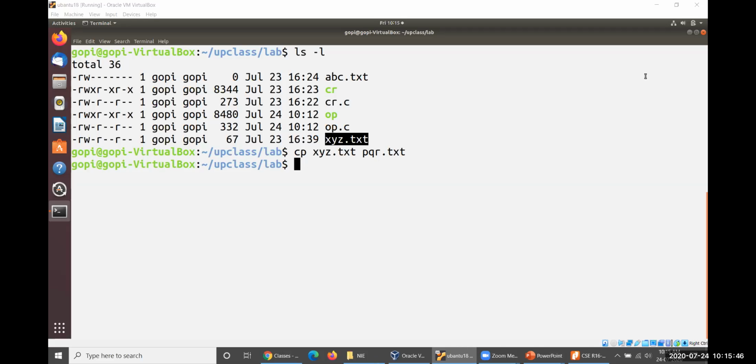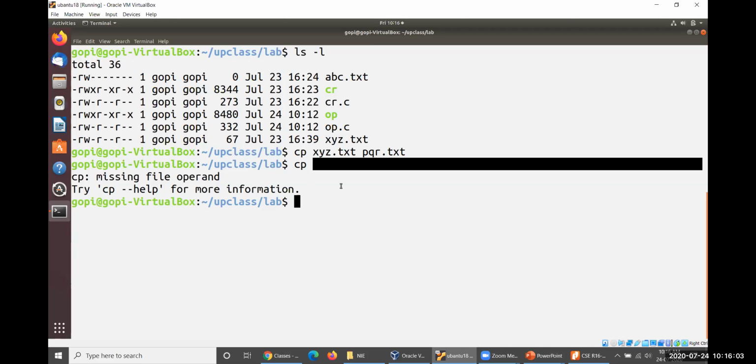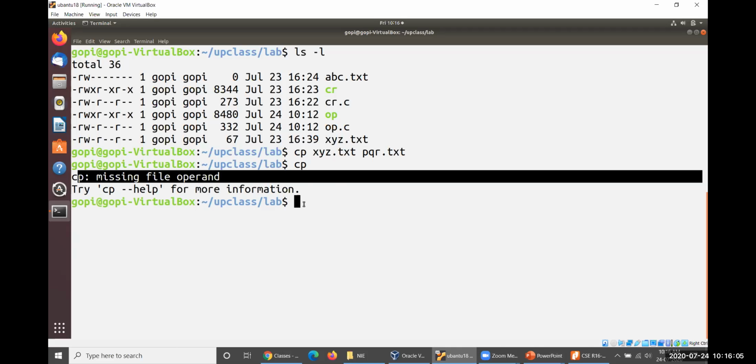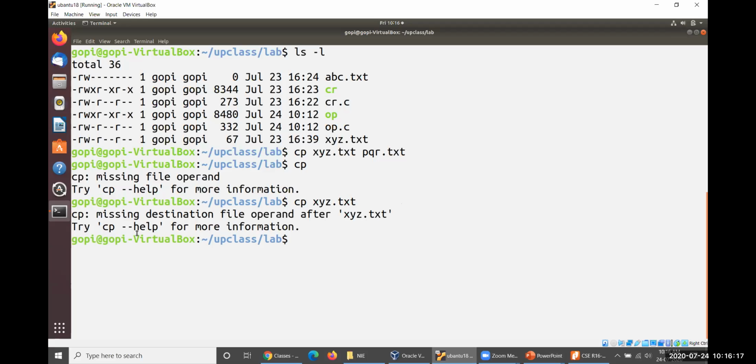Error message number one will be, if you are not supposed to give anything here, then missing file operand. You haven't given any kind of parameters here, so it gives you one error message. And secondly, if you give only one parameter, that is one input file, the source file, then you get missing destination file operand after xyz.txt. This is the next error message we have to consider here.